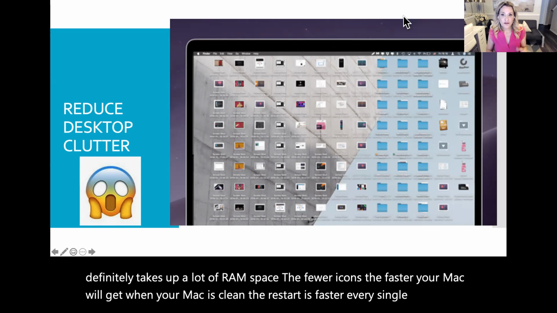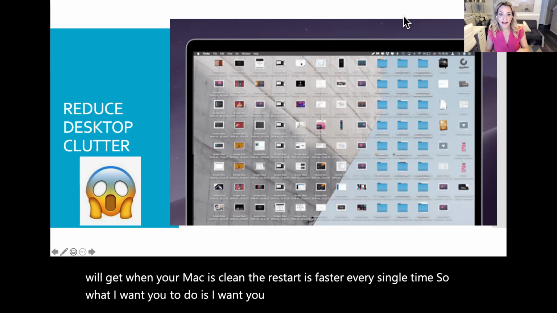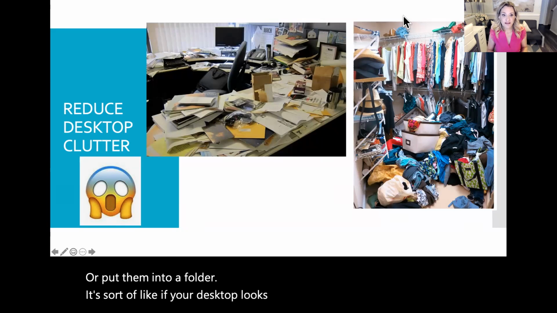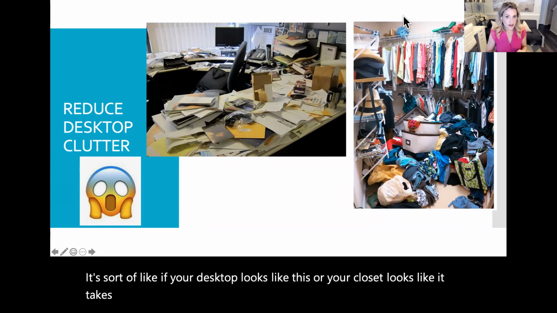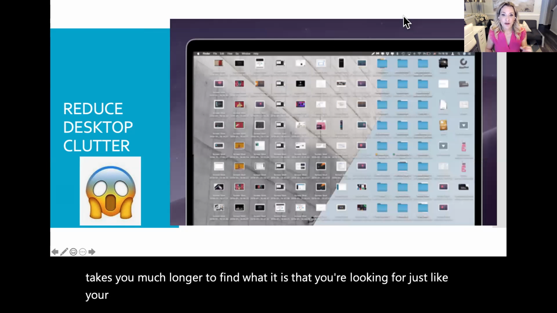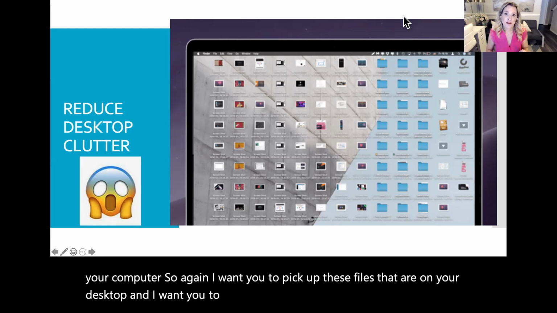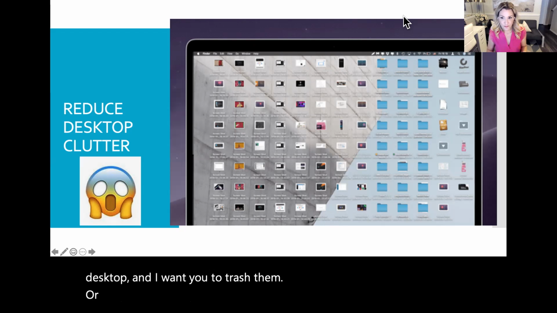So what I want you to do is take and drag these files and either drag them to the trash or put them into a folder. It's sort of like if your desktop looks like this or your closet looks like this, it takes you much longer to find what it is that you're looking for, just like your computer. So again, I want you to pick up these files on your desktop and trash them or organize them into a folder.